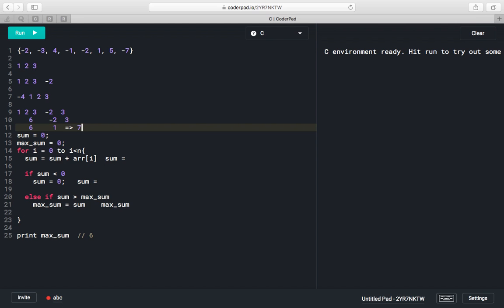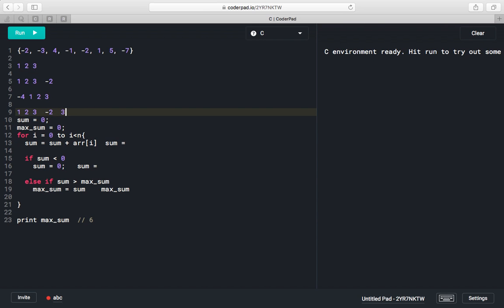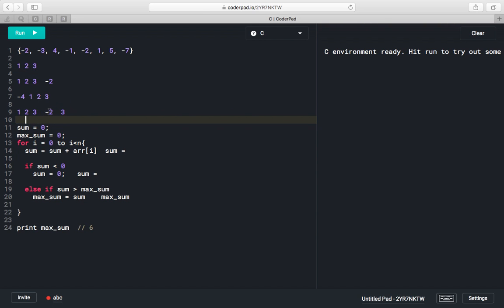See, so we can include minus 2 also in this case, because if you add minus 2 and 3, then we will have our sum as 1, and if we add 1 with 6, then we will have maximum sum as 7. So in this case, we will have a subarray as the whole given array, and maximum sum will be 7. So I will start from this index.